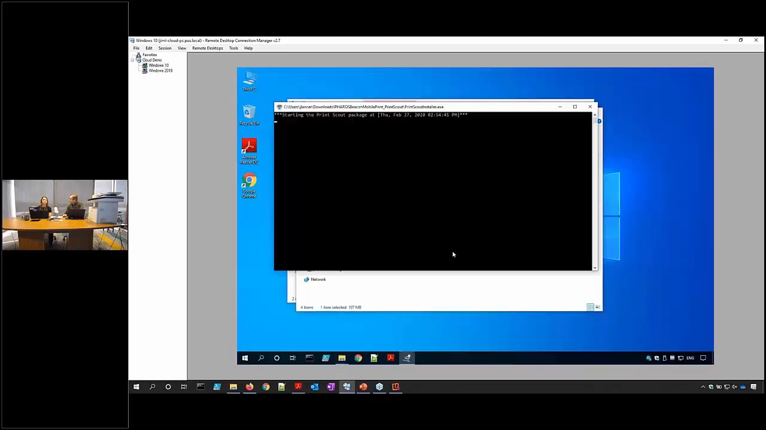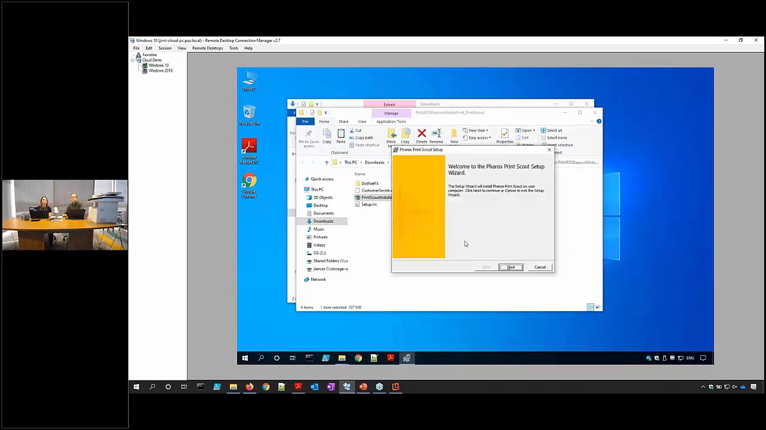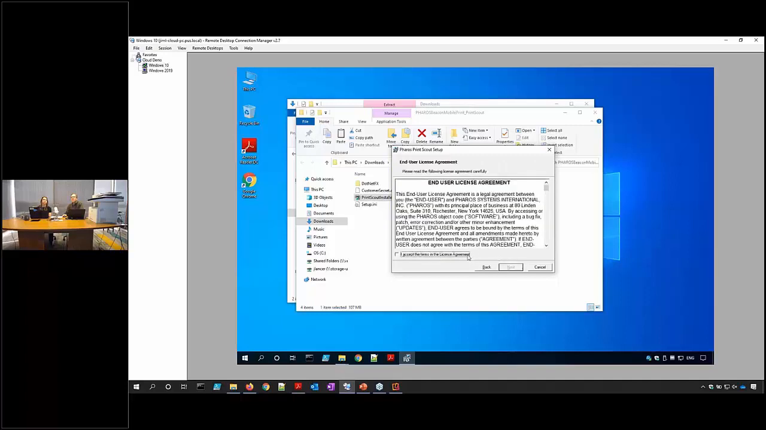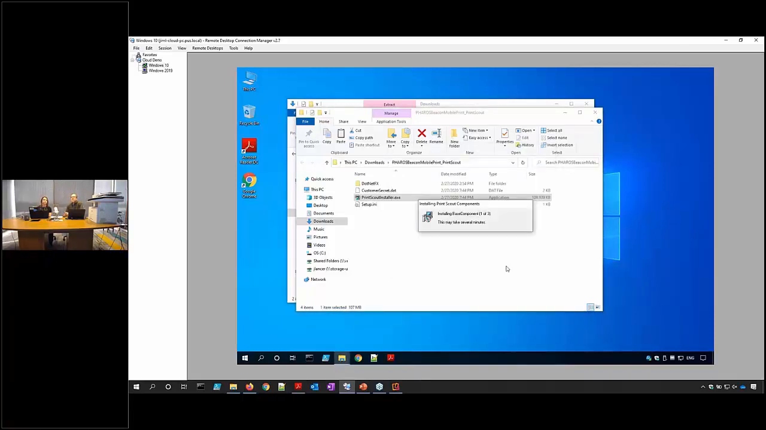And the installer will be very similar to the Device Scout. We'll have a similar set of screens that we'll see here. So just like before, we have a welcome screen. We have the end user license agreement. And then we click install. And this will take a minute or so to complete.